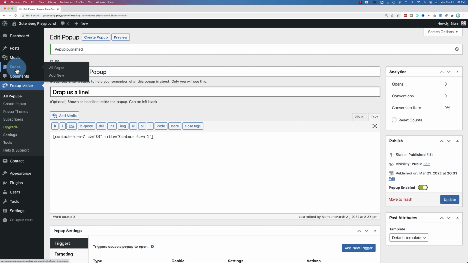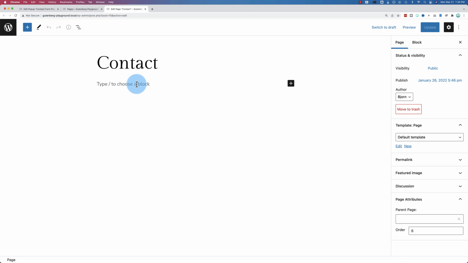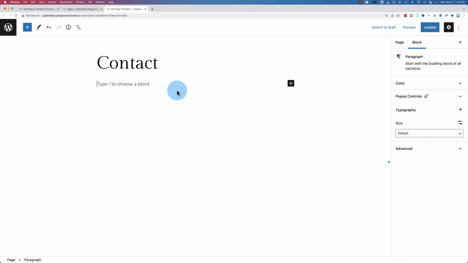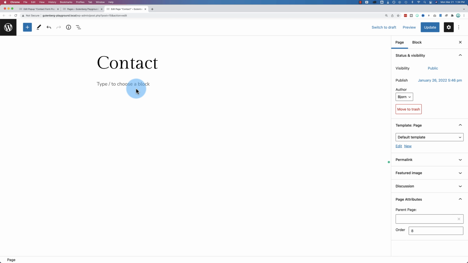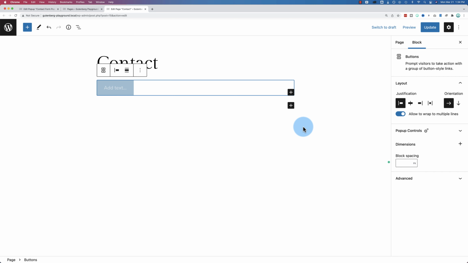Let's go to pages. I don't think I have a contact page yet. I do have a contact page, let's edit that. There's no content yet, so that's great. This would be where you would add a map and office hours and things like that. They might have a little button that says, click here to contact us. So let's pretend we have the map and the hours and everything like that. I'm just going to add the button that says, click here to contact us.